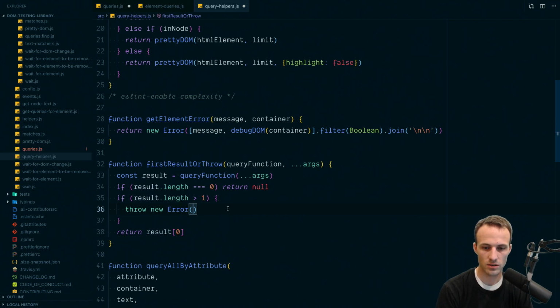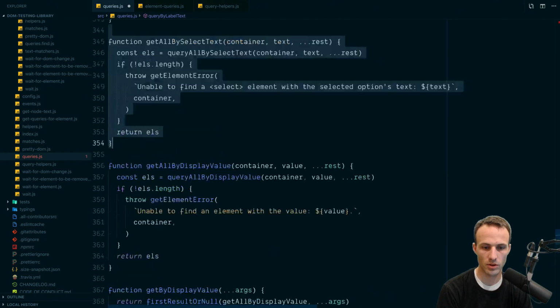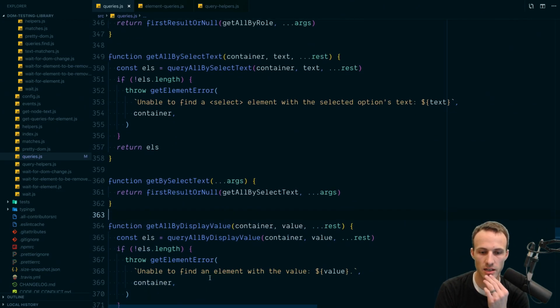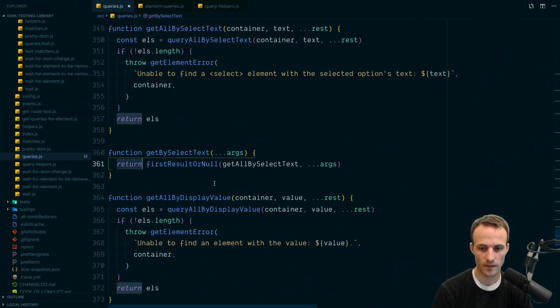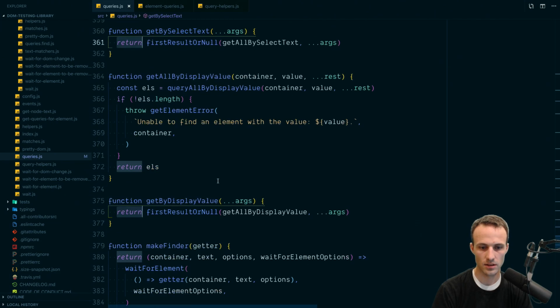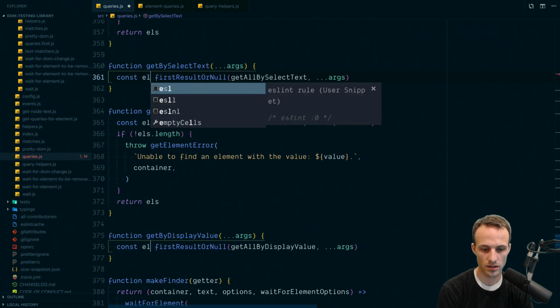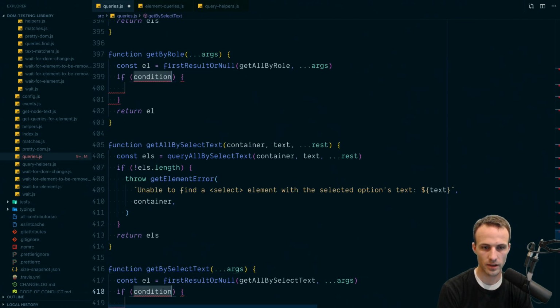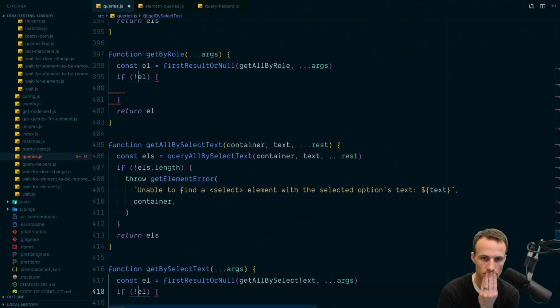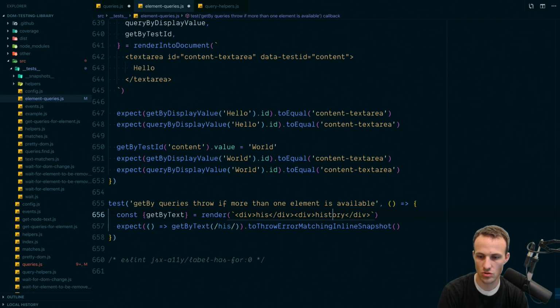Okay, so if there's more than one, actually, you know what? Let's change all this. We'll go back. So each one of these is going to need a unique error message. And so we're going to say first result or null. We're gonna get our const L, return L, and then we'll have an if not L. Oh, thank you, UI wizard. Is story history. There we go.